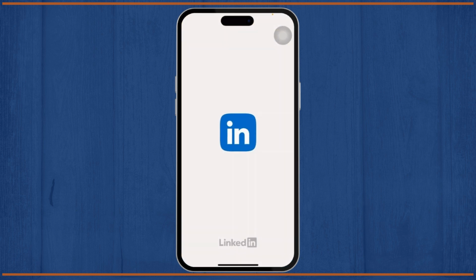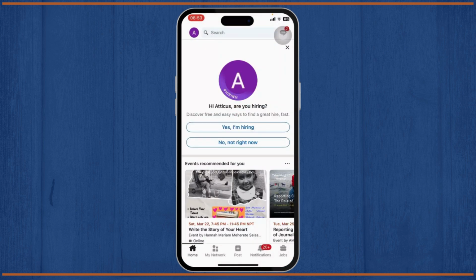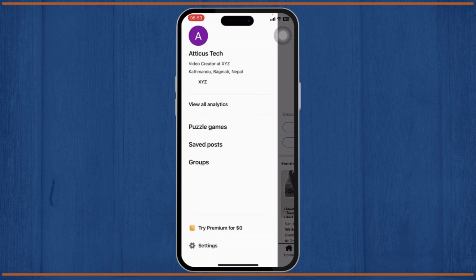So the first step is to open up your LinkedIn. Make sure that you're logged into your account. After doing that, tap on the profile icon on the top left corner. Now tap on settings on the bottom.